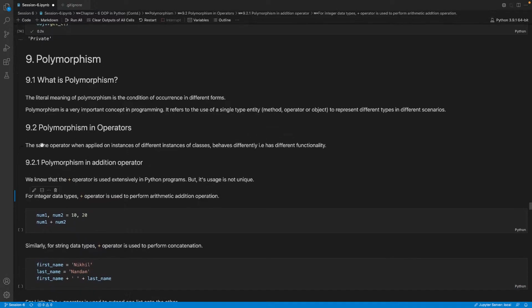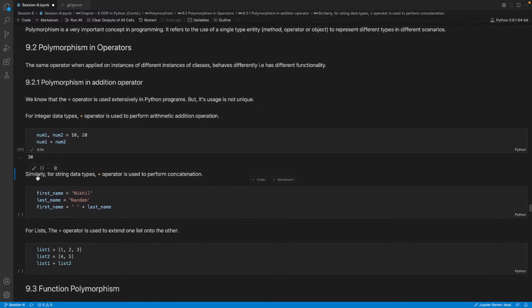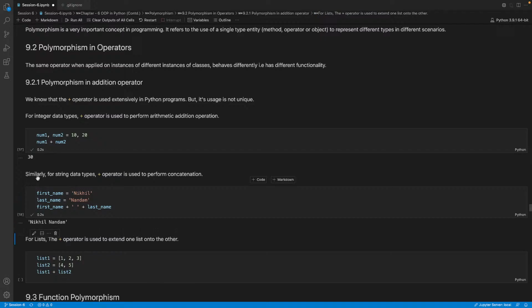For integer data types, the plus operator is used to perform arithmetic addition. As you can see in this example, there are two variables num1 and num2 whose values are 10 and 20 respectively. When we perform num1 plus num2, we get the arithmetic addition value, 30, printed. But the same plus operator can be used for string types to perform concatenation. Note this example: the first name is Nikhil, the last name is Nandam, and when you perform the plus operator between the strings, it performs concatenation rather than arithmetic operation. It is the same plus operator, but it is being used to perform different functionality.